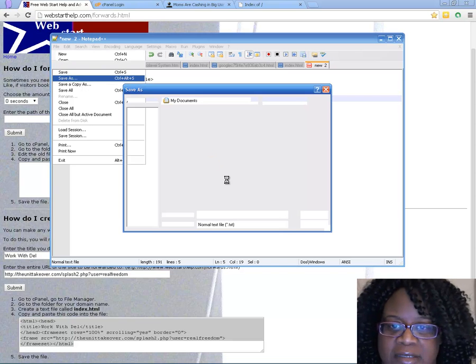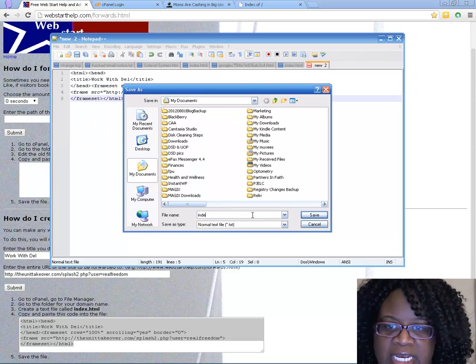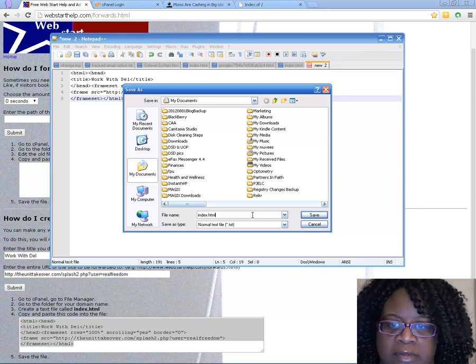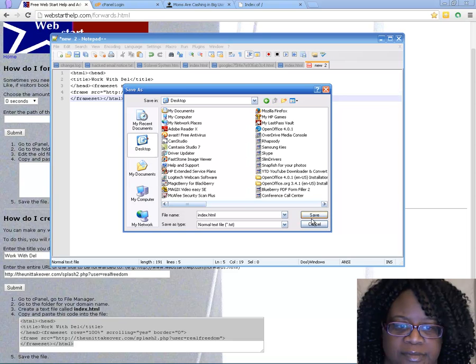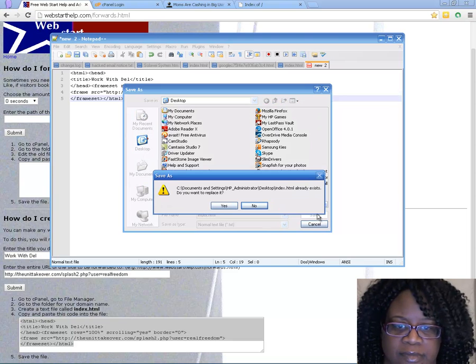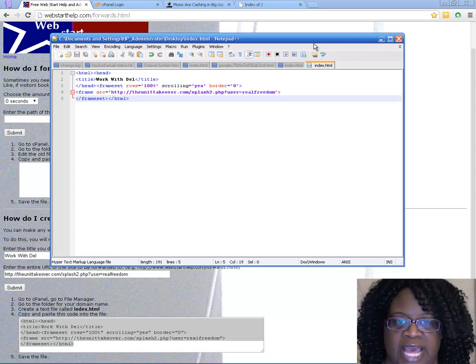Save as index.html. All right? And I'm going to save it to my desktop, actually, so it'll be easy to find. And I already had another one there. I'm going to replace it because I'm not using that one anymore. All right, so that's done. I've saved my file, index.html.